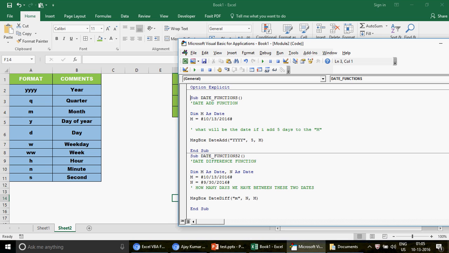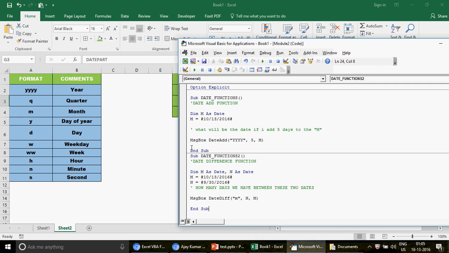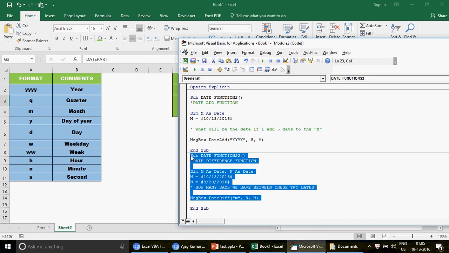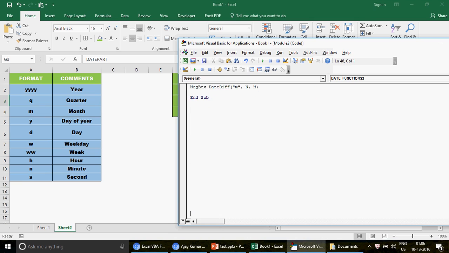Let's say maybe you want to find out, in this particular date, what is the day or the month or the year, if you want to extract it, right? So let's just go ahead and do this as well, and let me copy the code, and let's just press enter, and we're going to paste it here.